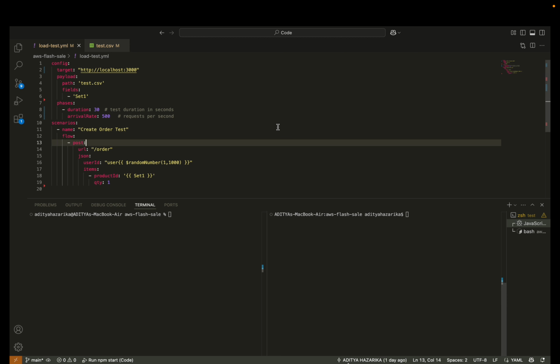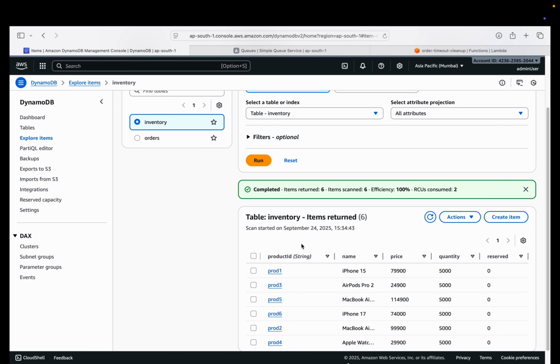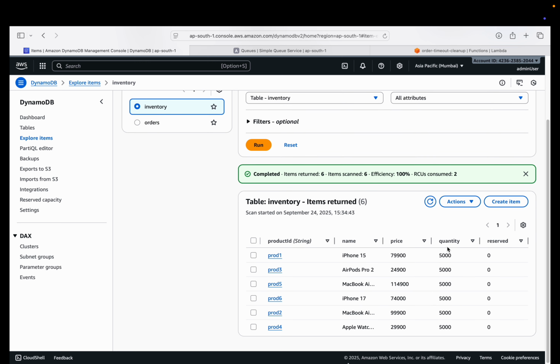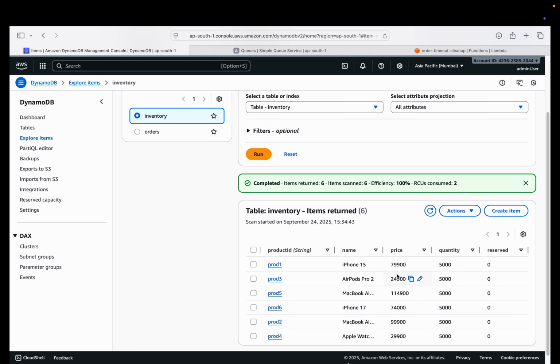Let me show you first my DynamoDB. This is my inventory table. You can see all these products: Apple iPhone, AirPods. In total we have six products, and all the products have 5,000 quantity for now. Currently zero reserved because we have not started our application. And these are the prices of the products.